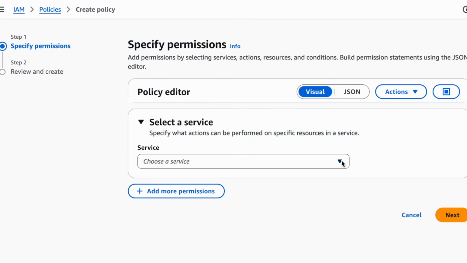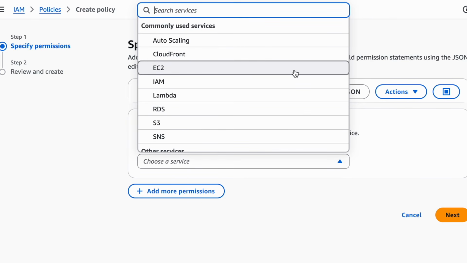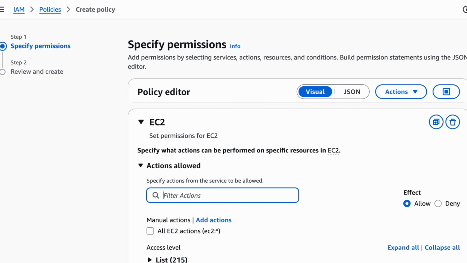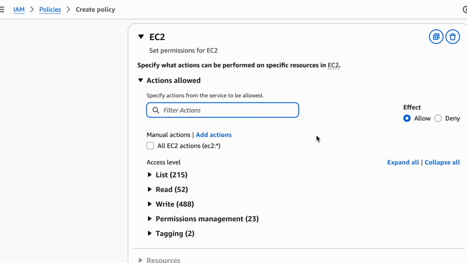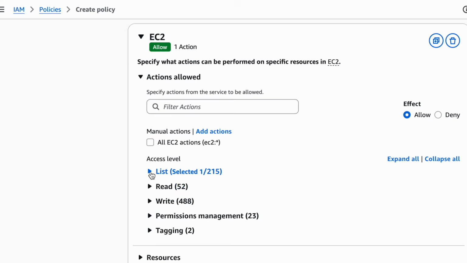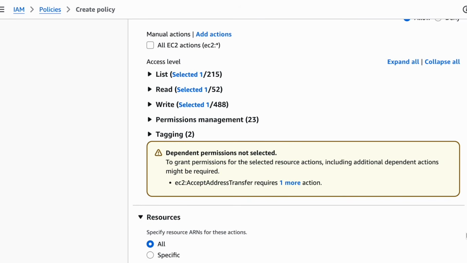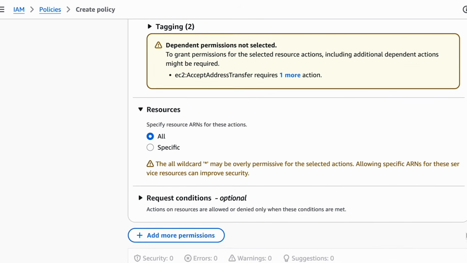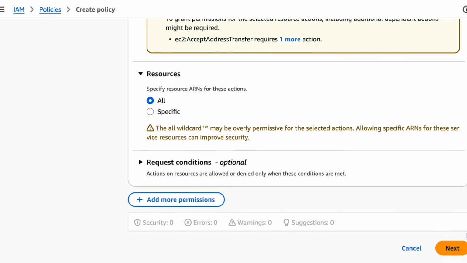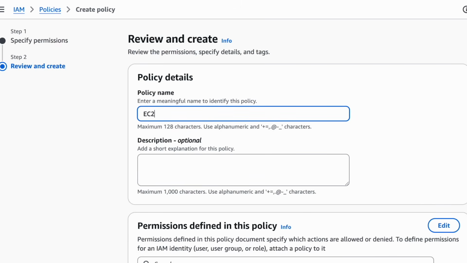Choose the service you want to create the policy for, in this case EC2. Then select the access level for list, read, write, permissions management, and tagging. Leave the rest as default and click Next to continue. Add a policy name such as EC2 policy, then scroll down and click Create Policy.